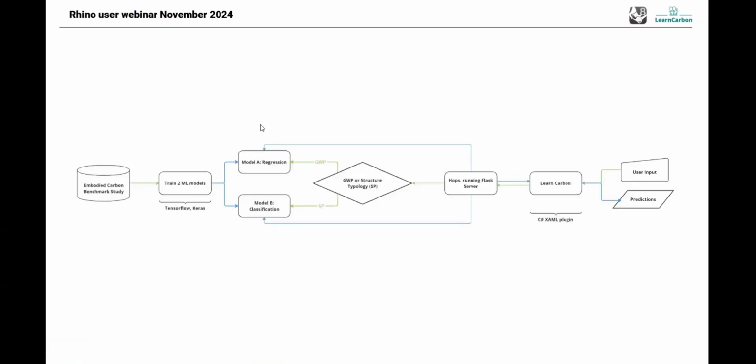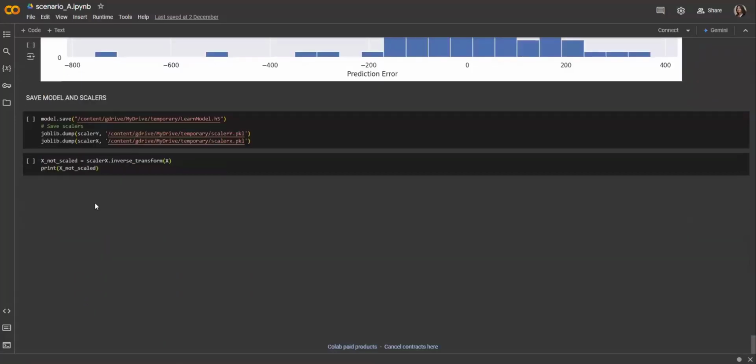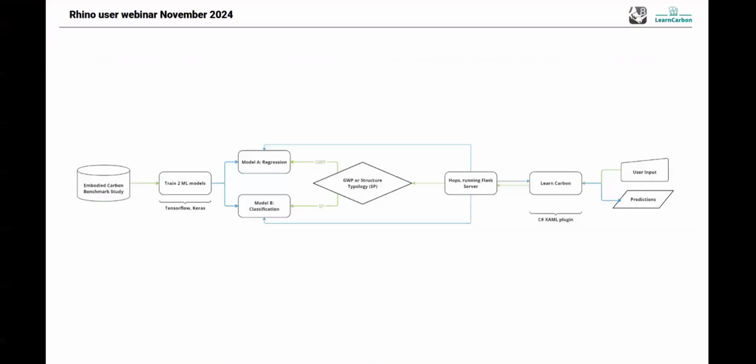Moving into, I forgot to show this. We save the model and the scalers as a critical step because we are going to reuse the scalers. And then moving to the setup.